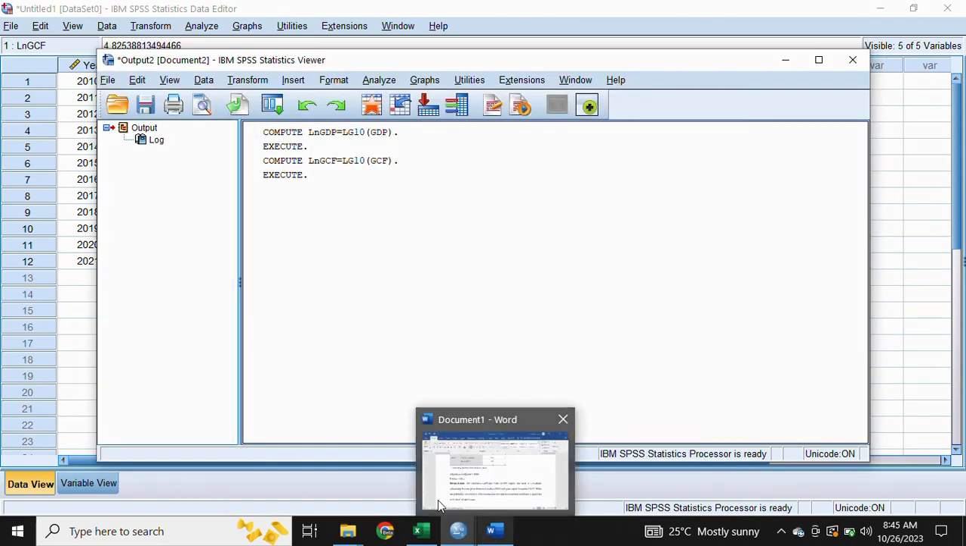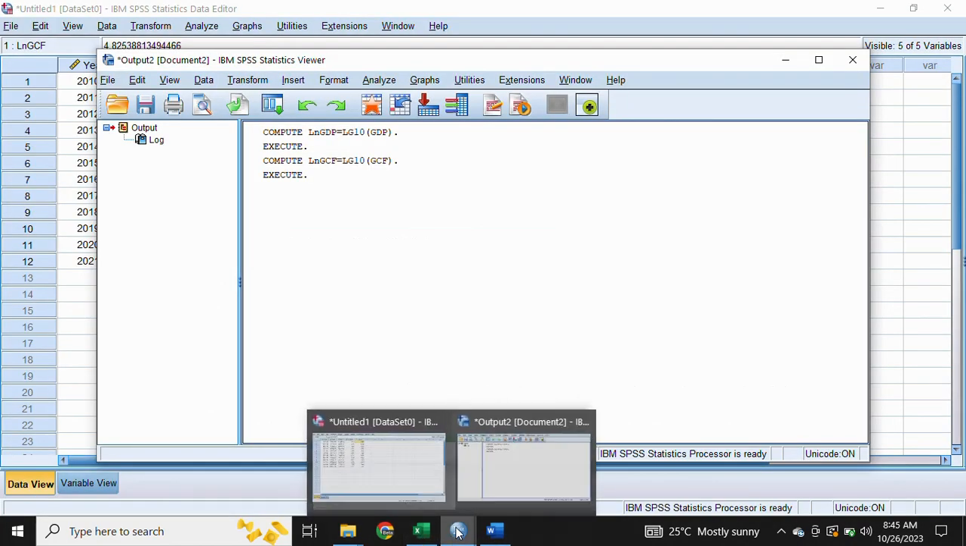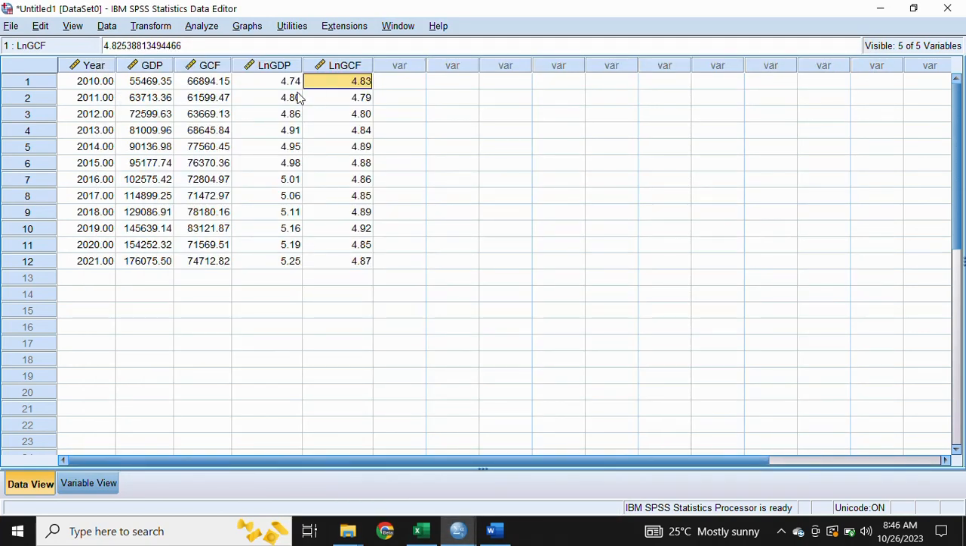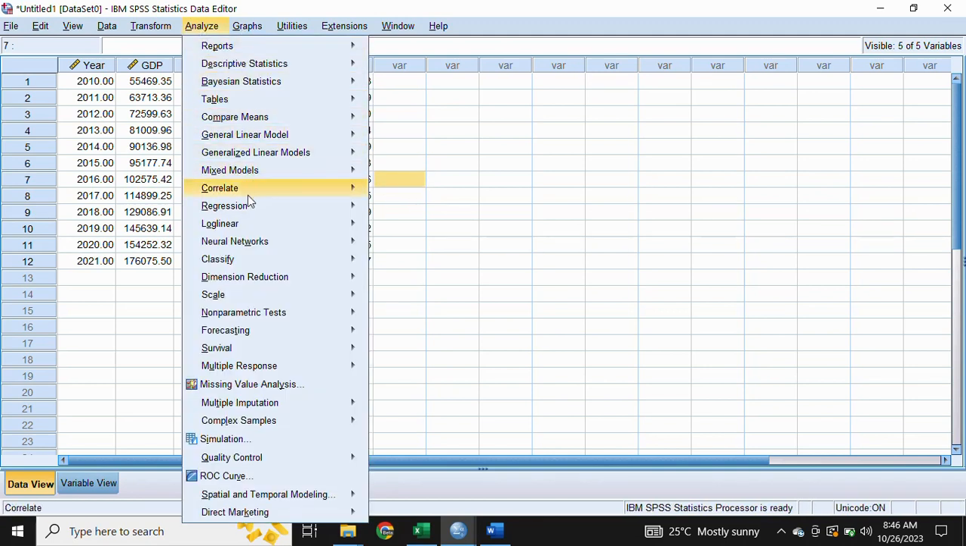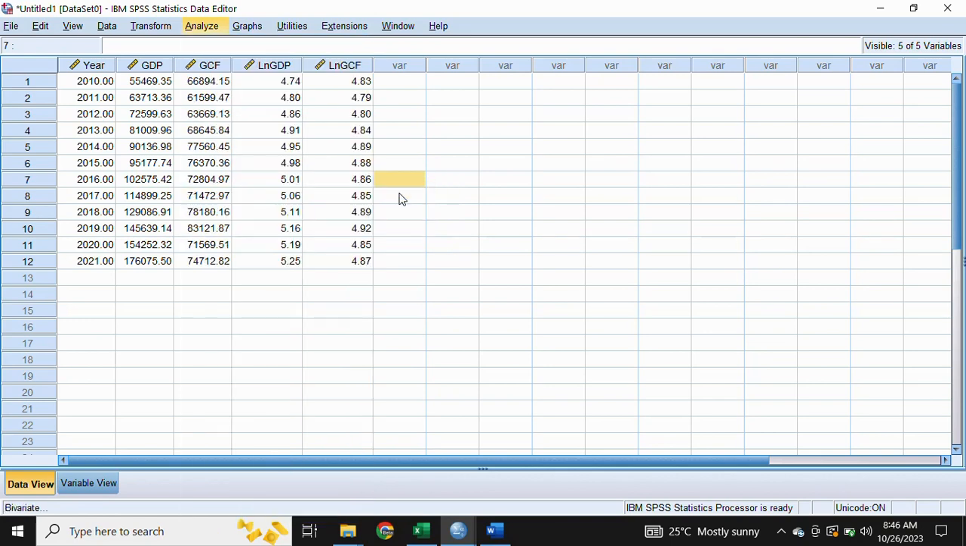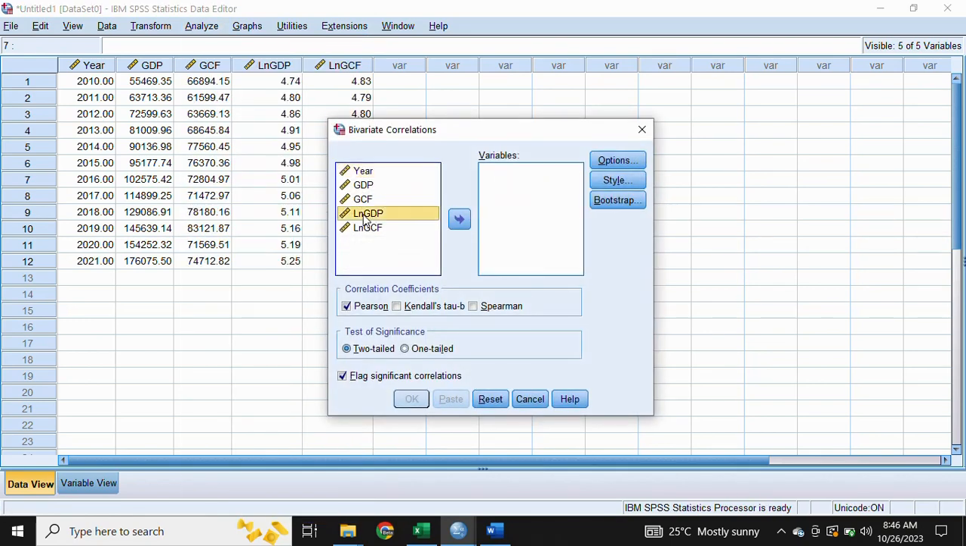So you get the same thing here too. So what do we need now? It's now to run our correlation analysis. From there, run our correlation analysis, correlation, and see, you have this here, and click this to here.